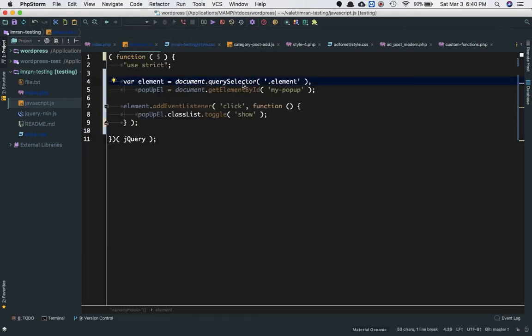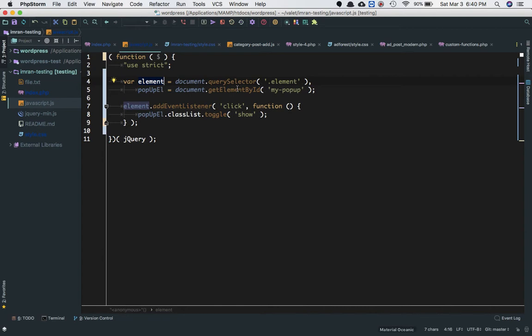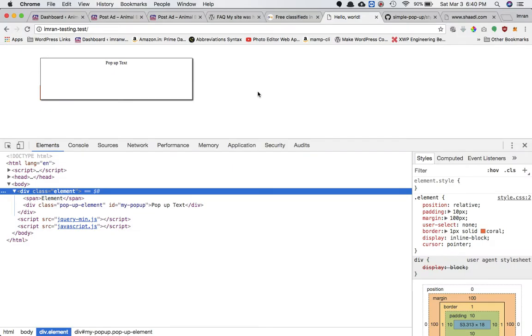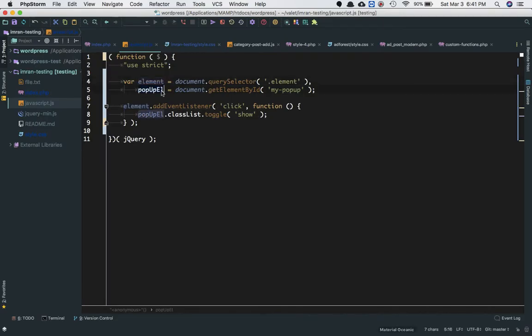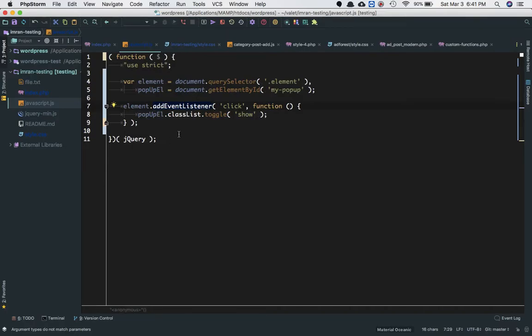So what we're doing over here, we're getting hold of the element, which is this container, using document.querySelector, and we are holding that in a variable called element. We're also getting hold of the pop-up element with the ID of my pop-up, using getElementById. So you can see that this is the ID. We're holding it inside of the pop-up element variable, and then we are putting an event on this particular container. We're saying that whenever this element is clicked, go ahead and toggle the class of show.